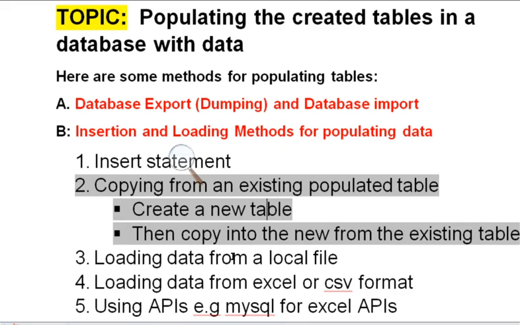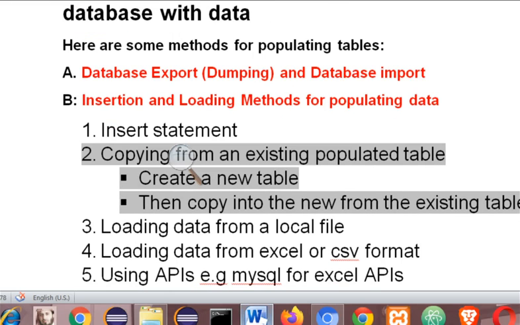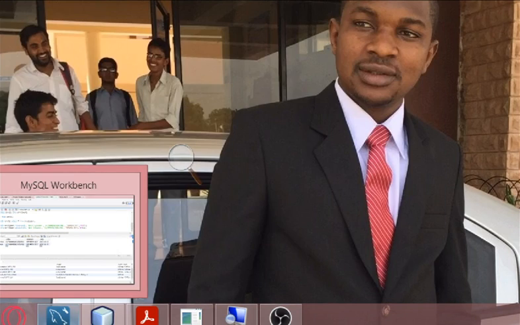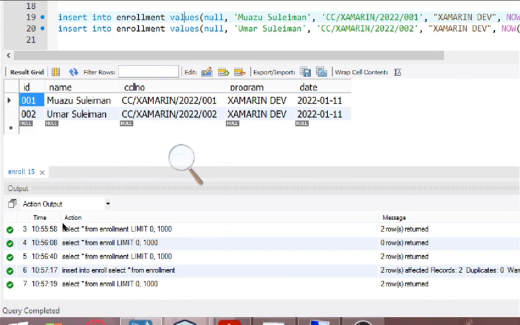Here you write insert into, then you select from the table, and then it populates. The only thing is you have to take care of the number of columns. If you are selecting two columns, you have to make sure that you have two columns in the new table. If you're selecting the whole columns, you have to make sure that you have the same number of columns there.